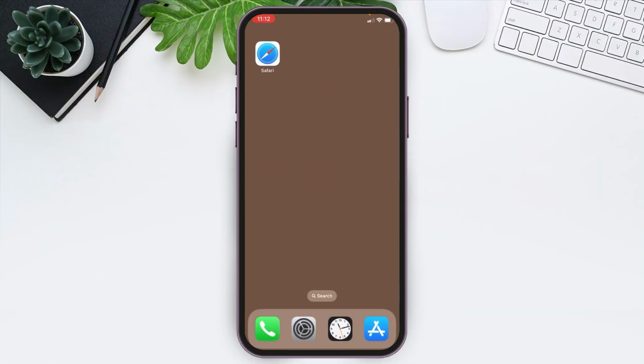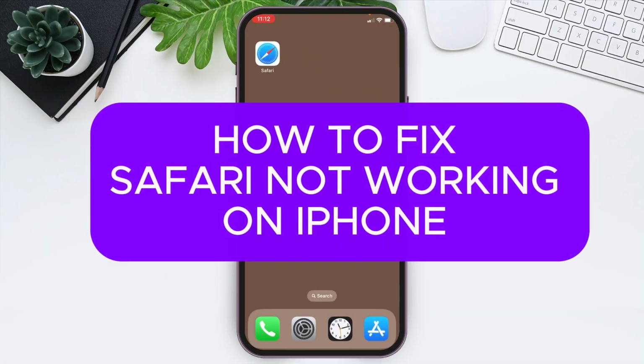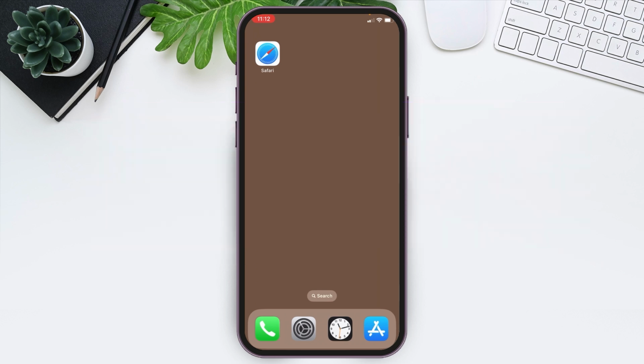Welcome to Login Aid. In this video, I'm going to guide you on how to fix Safari not working on iPhone. There are various steps, so we will go one by one.